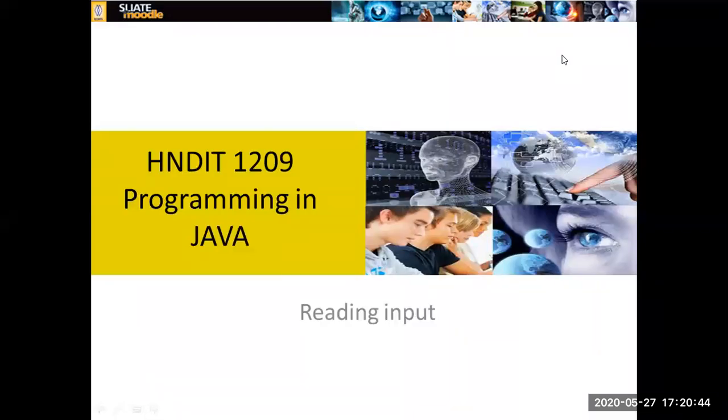Hello everyone. With this video lesson, we are going to discuss how to take user input by using the Scanner class. Now, up to now, you have done all the programming by hard coding. For example, if you want to add two numbers, you have to give the two numbers in the code.